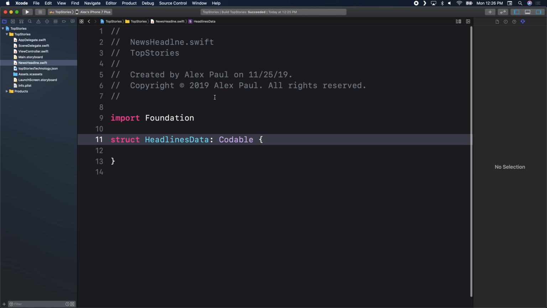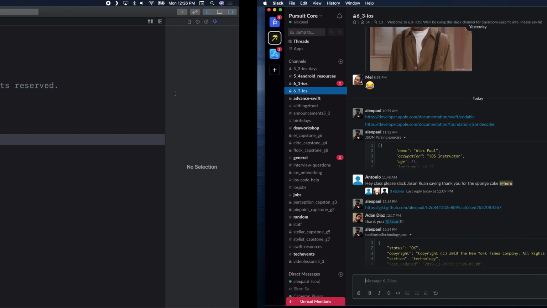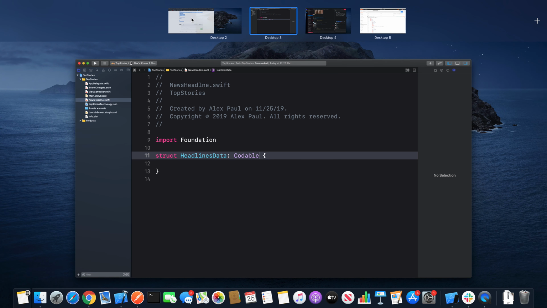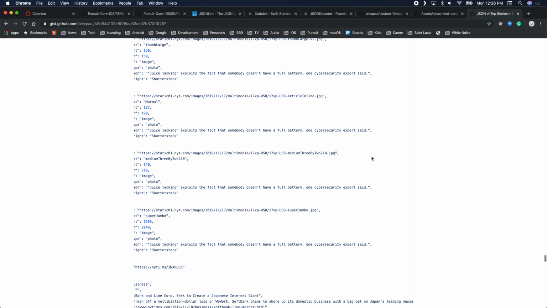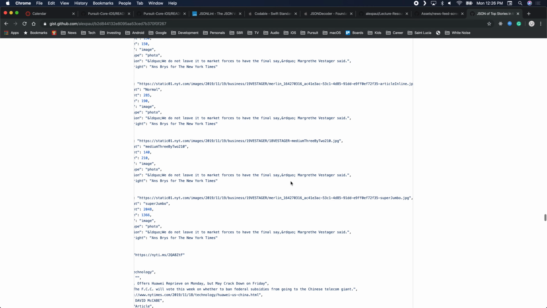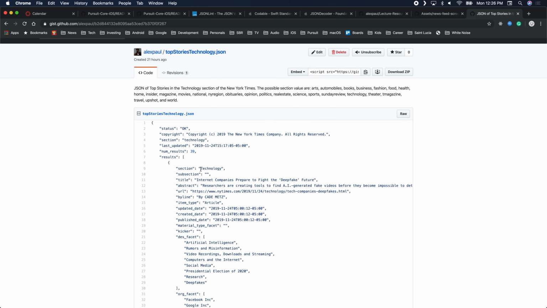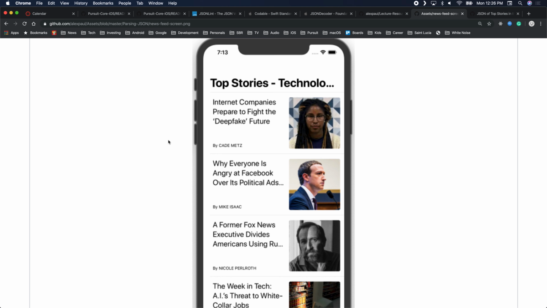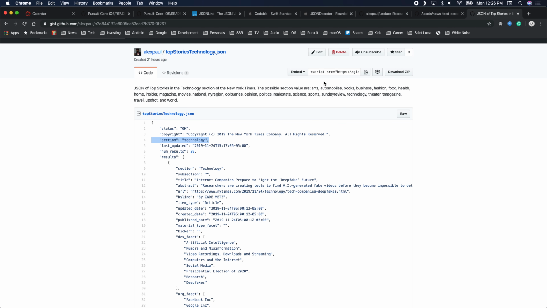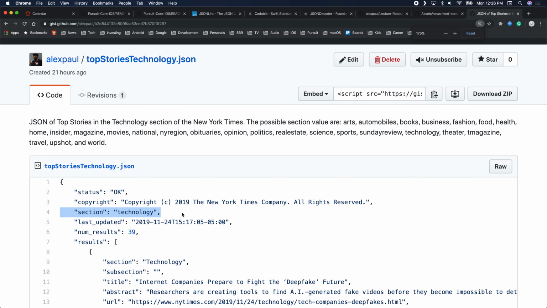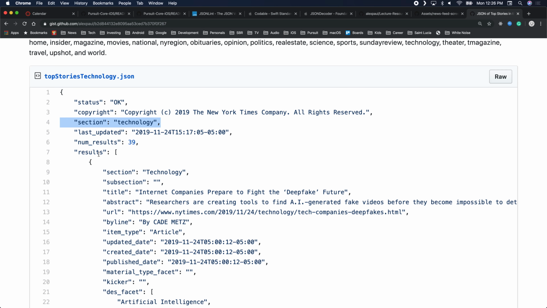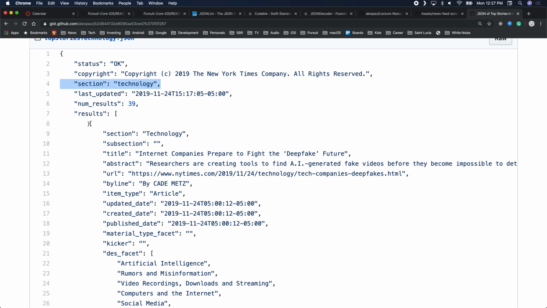At this point, we really want to see what our JSON is. My JSON is right here. Let's go up to the top and see what it looks like. Let's see what we really want and what's the top level. We agreed that the top level of our JSON is a dictionary. Let's see what we care about. For that example, we care about section, line number 4, and we care about results. And in the results, we have each headline. We have an array of results. Everybody with me so far?